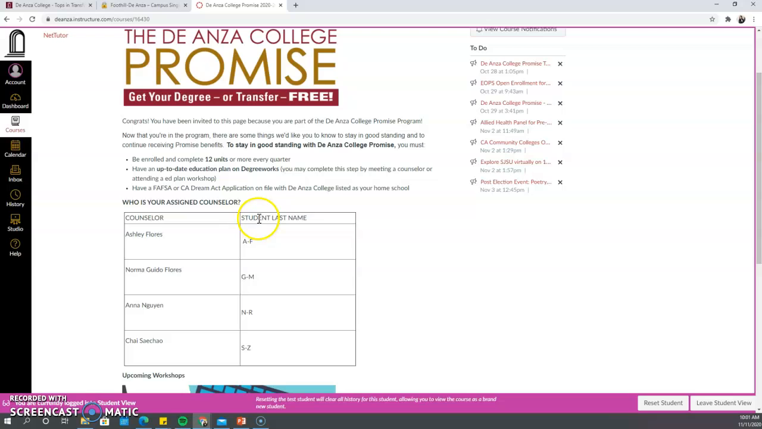So looking here, if your last name begins with A through F, your counselor is Ashley. If it's G through M, it's Norma. If your last name is from M through R, then your counselor is Anna, and if your last name begins with S through Z, then your counselor is Chai.